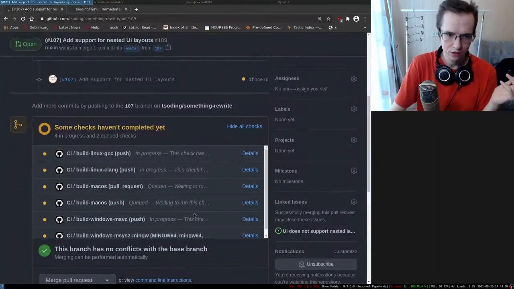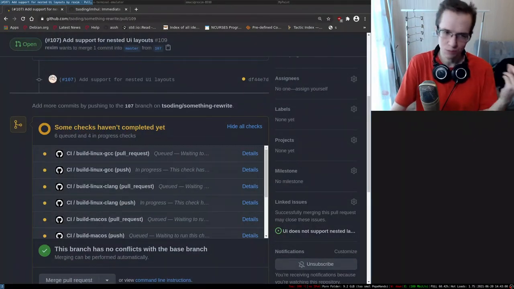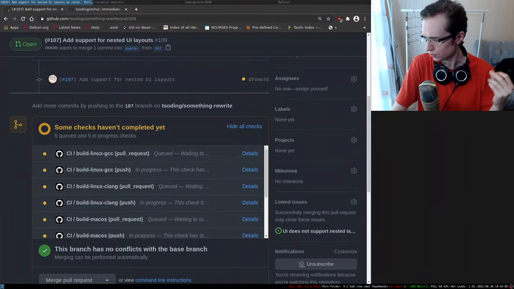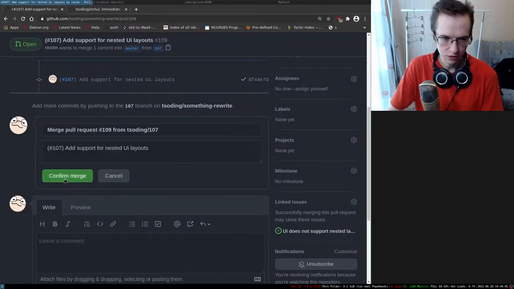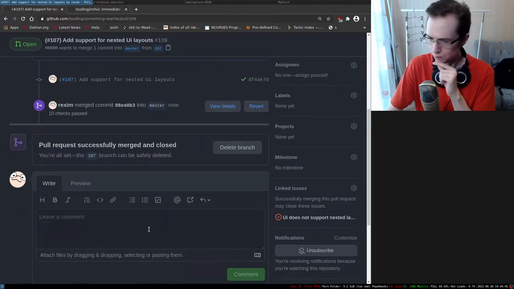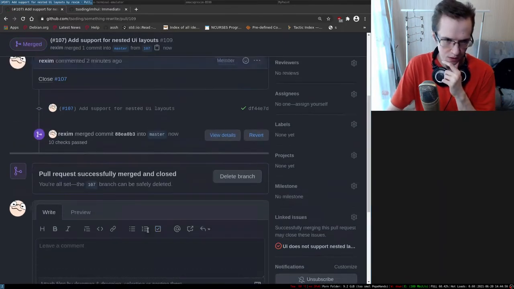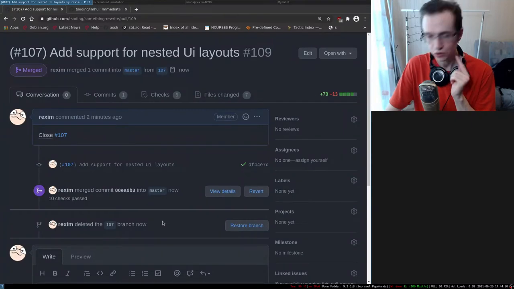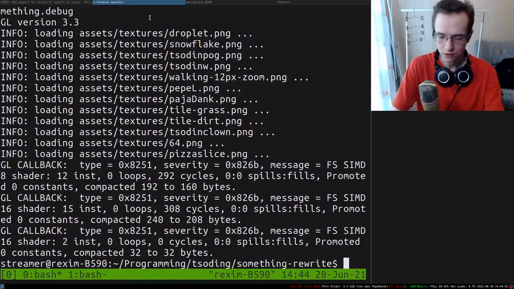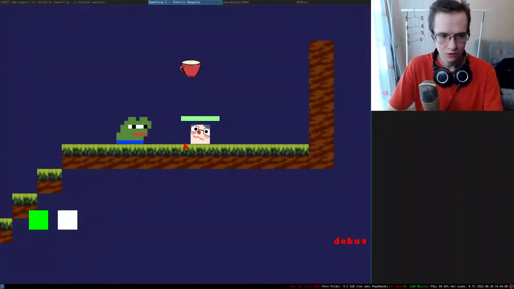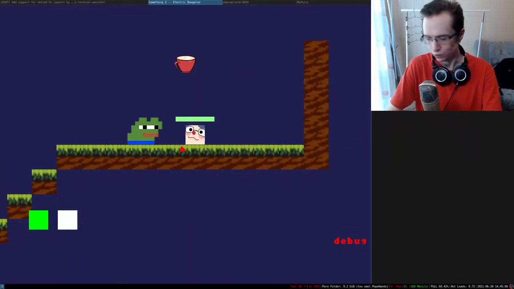Okay, so we need to wait until continuous integration is done. So let's quickly jump to continuous integration being finished. And it's done. Okay, so let's merge this entire thing. Everything seems to be done. So let's try to make our buttons a little bit more interactive. Specifically, let's see if we can make them highlight when you hover over them.